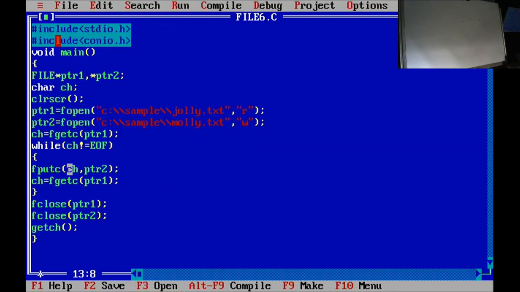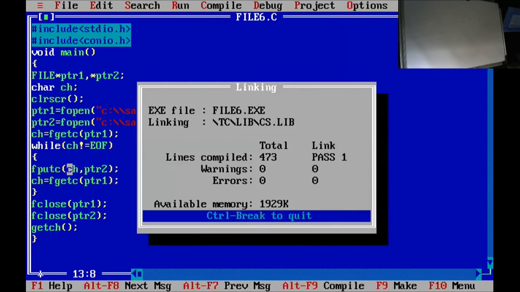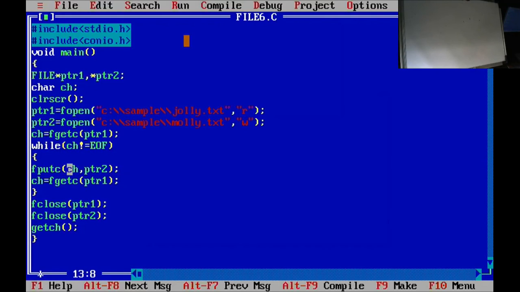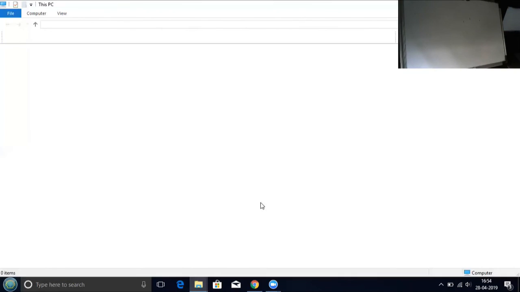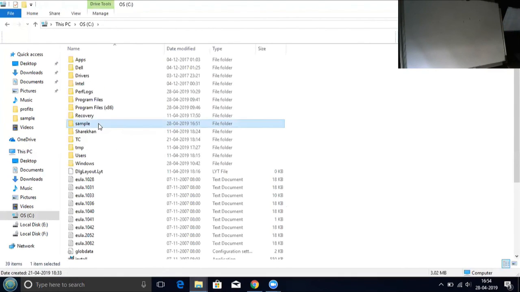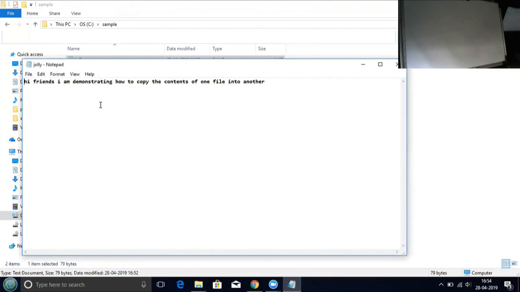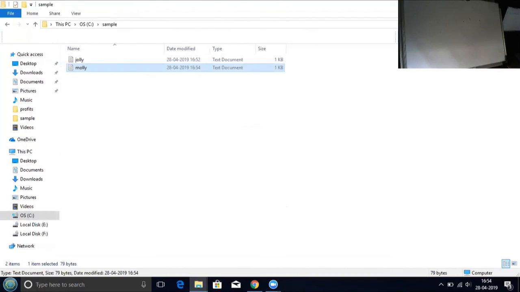Okay, so let me show you the output. Let me run this code. So I've run this code. Now let me come back to this sample file. In Jolly, we have written, hi friends, I am demonstrating how to copy the contents of one file into another. And here if you see Molly, the same contents have been copied over here. This was a simple program to demonstrate how to copy the content of one file into another. From an exam point of view, this is a very important program.